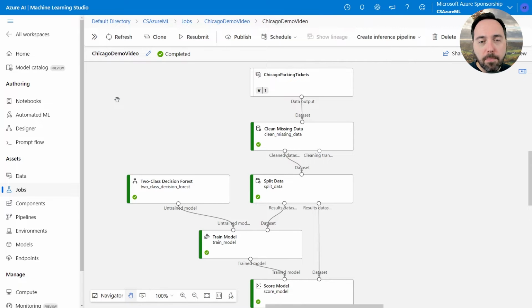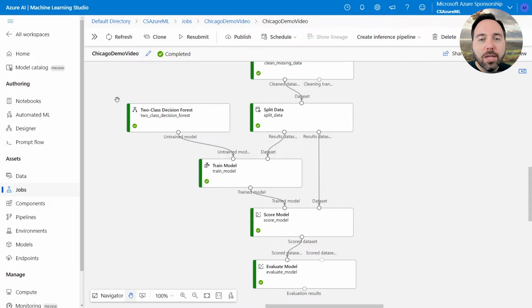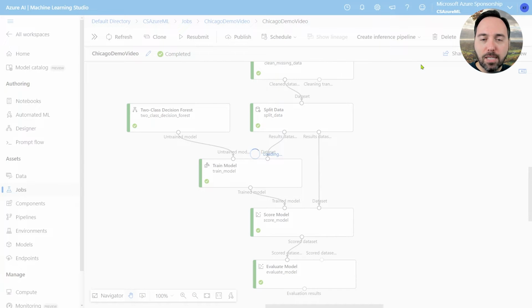As a quick reminder of this model, we are reading a data set of Chicago parking tickets and using a two-class decision forest to decide whether or not a person is likely to pay their City of Chicago parking ticket. This graph is simple, but it does what we need it to do. In a prior video, we created a real-time inference pipeline, but in this video, let's do something different. I'm going to select the Create Inference Pipeline menu and then choose Batch Inference Pipeline from the drop-down menu list.